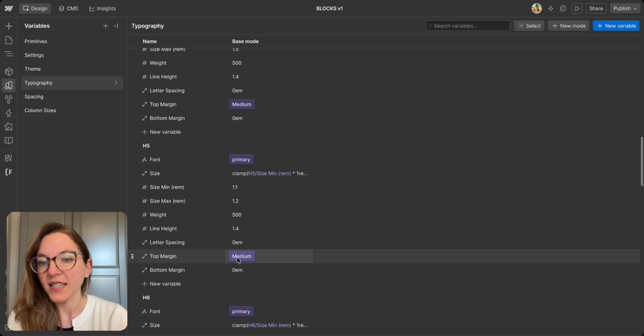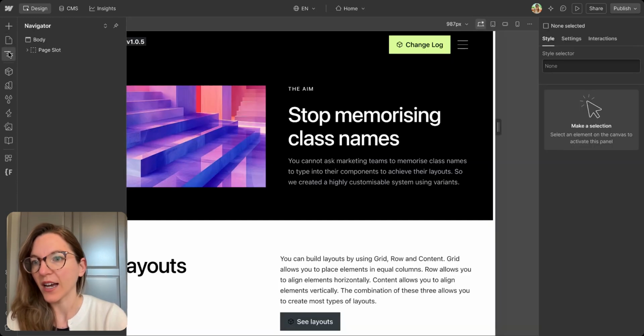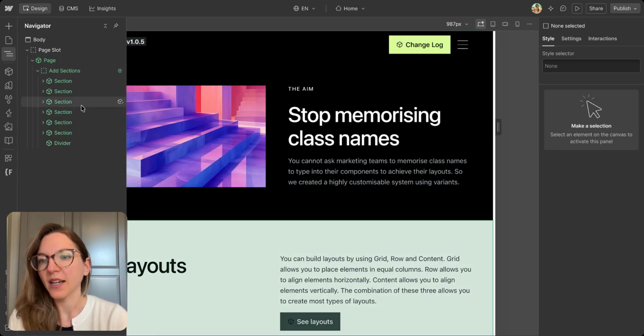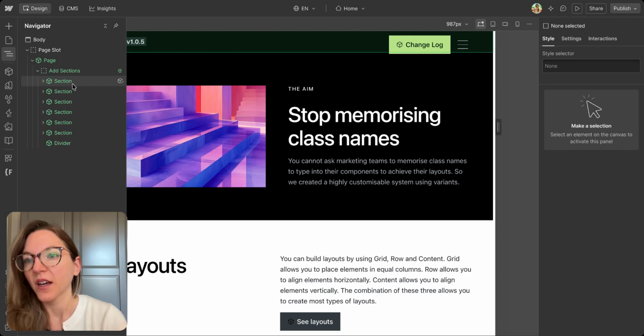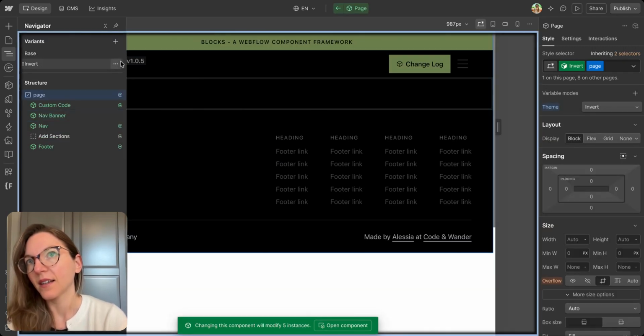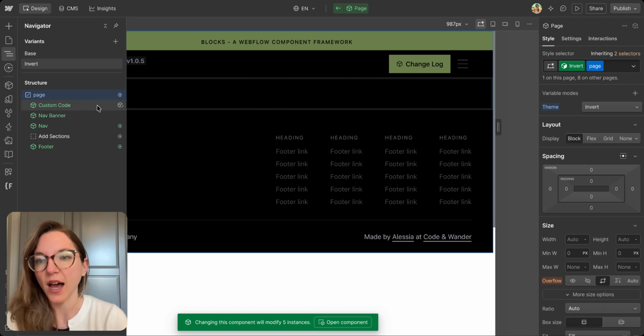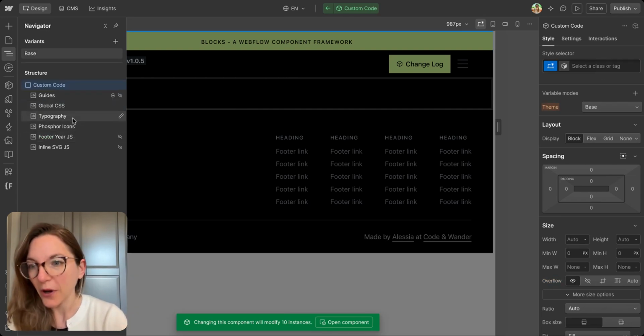So in this case, if you go and check out the custom code, what is happening is that first of all, the first element and last element inside of a slot or inside of the rich text, they don't have any margin. So the first one will have no top margin and the last one will have no bottom margin.